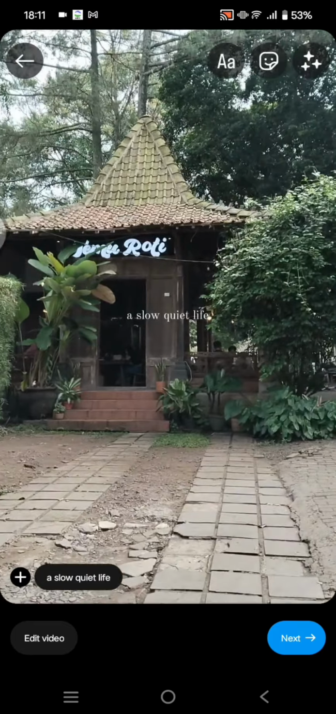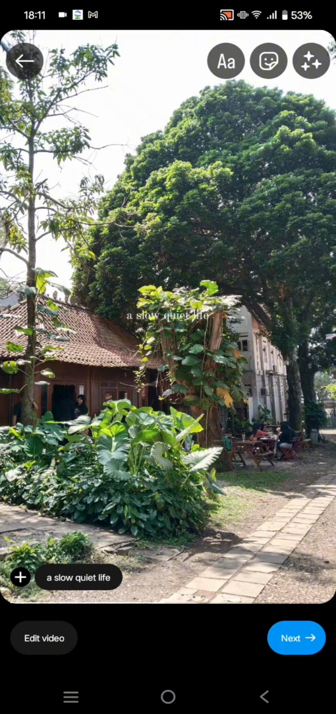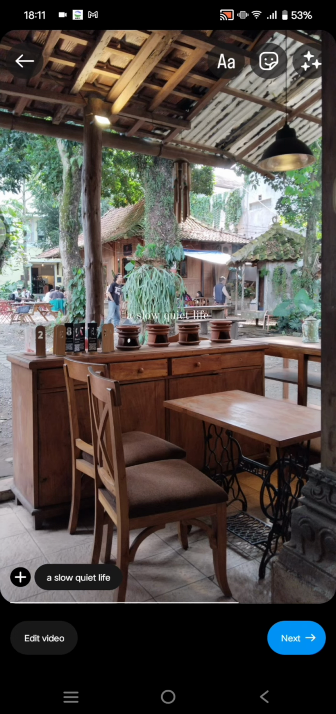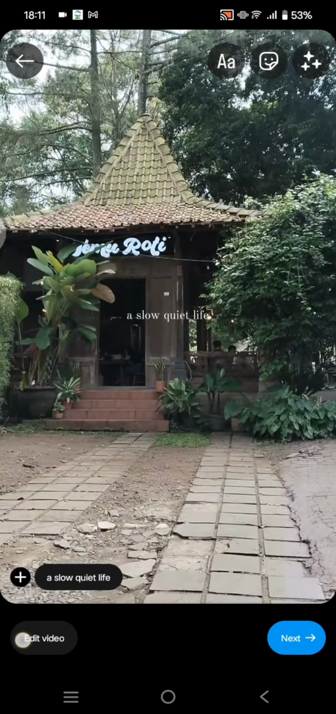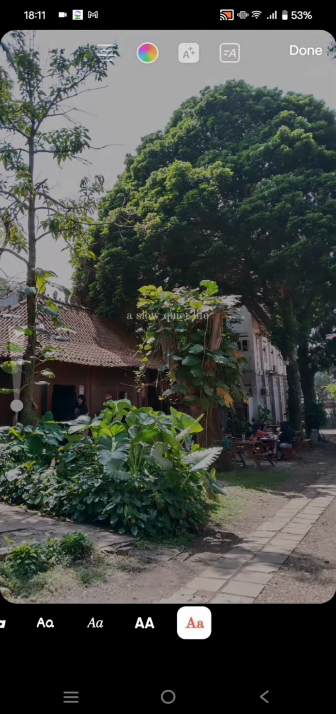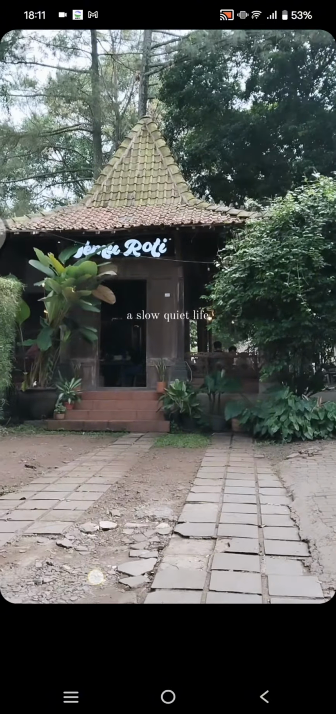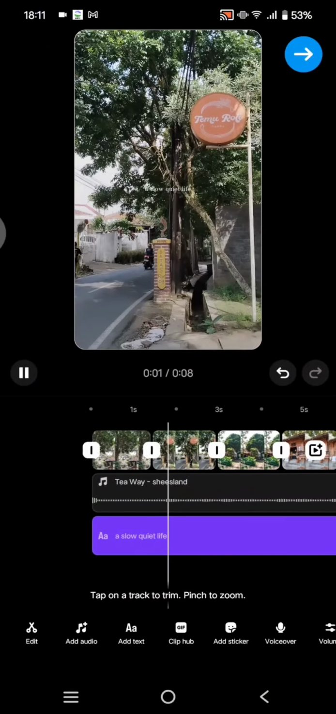So this is the preview of the template that I chose before. If you want to edit the video separately, you can click on this edit video and there will be an editing page that you can use. If you want to add text, you can just click on the plus icon here at the bottom, or you can also edit the existing text.